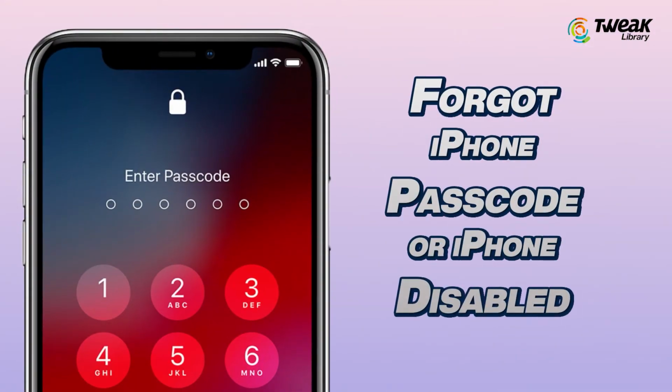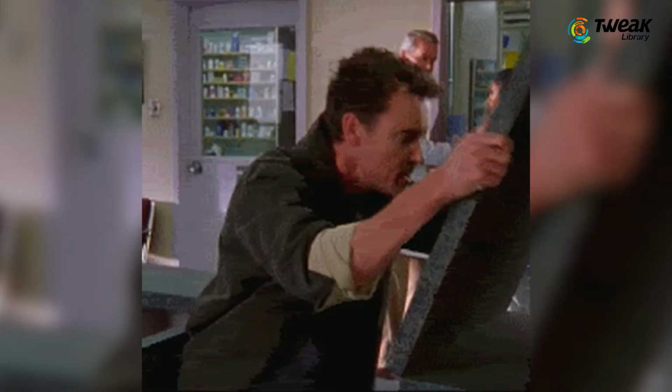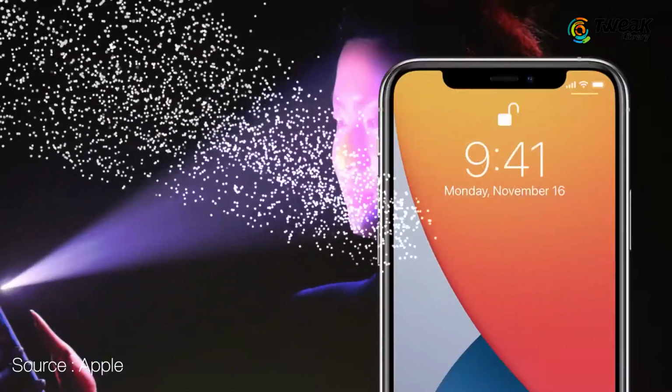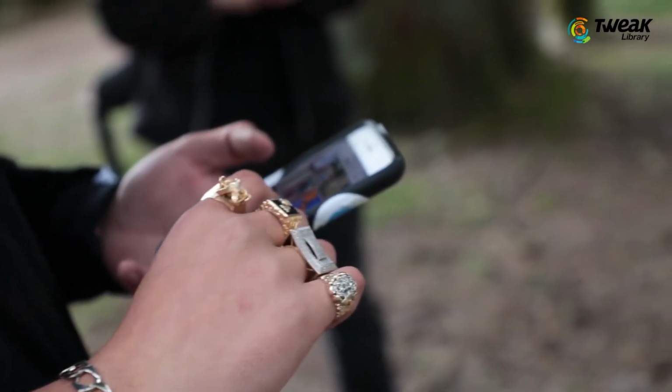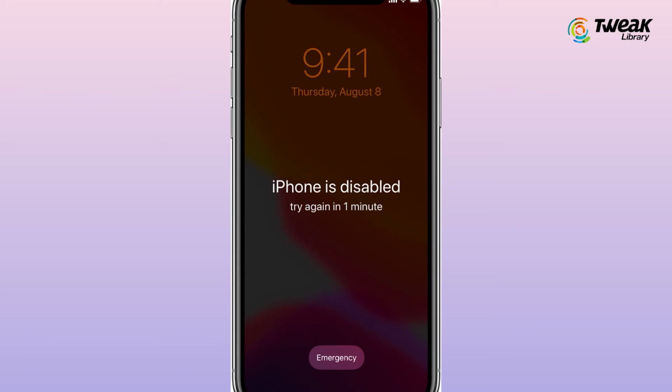Second is Forgot iPhone Passcode or iPhone Disabled. Forgetting your iPhone passcode can be quite frustrating. With its reliance on Face ID in the latest iPhone models, you probably don't want to use passcode as often as you used to. As you're less accustomed to entering your passcode, the chances of forgetting it increases significantly. And if you enter the wrong passcode too many times, you'll end up with a locked iPhone with a message that says your iPhone is disabled. And well, that's terrifying. To unlock your disabled iPhone, reset the device and set a new passcode.